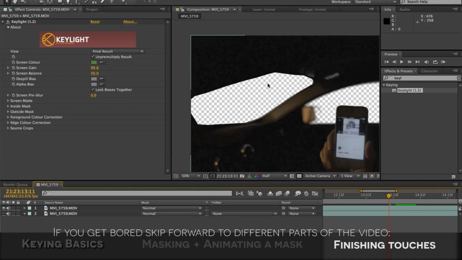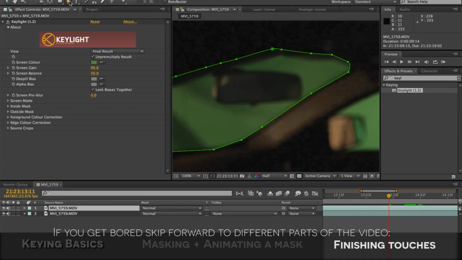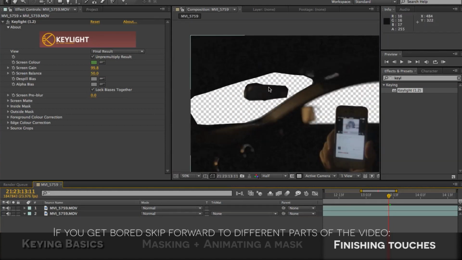Now we're losing the rearview mirror here, so what you want to do is create another mask just for that. With the top layer selected, you're going to want to make a new mask that follows the shape of the rearview mirror. And I'm doing a terrible job here. So just make sure you're getting the whole thing. And once I turn this bottom layer off, you can see that it's back there again.